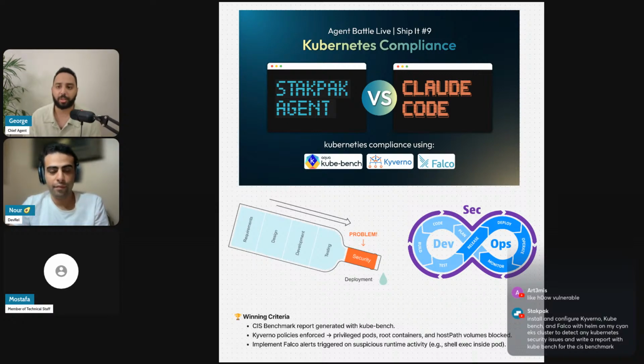So this is an example. The prompt says: install and configure Kyverno, kube-bench, and Falco with Helm on my EKS cluster to detect any Kubernetes security issues and write a report with kube-bench for the CIS benchmark. So there are a lot of moving parts here. For those of you who don't know, I used to be a security engineer full time, and I built this stuff over and over again. There are multiple solutions you can use together, a lot of them open source, to build a security platform for your Kubernetes environment.